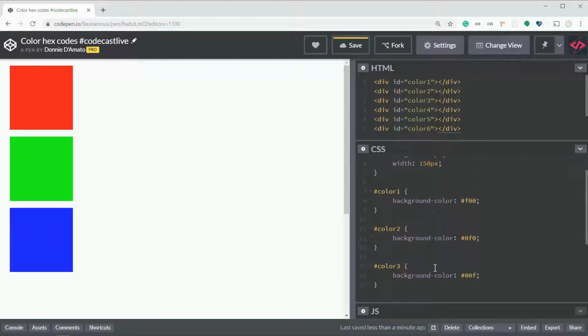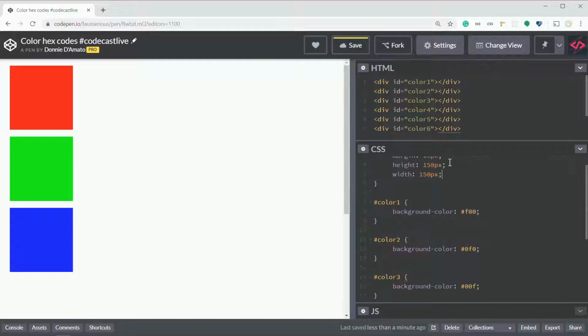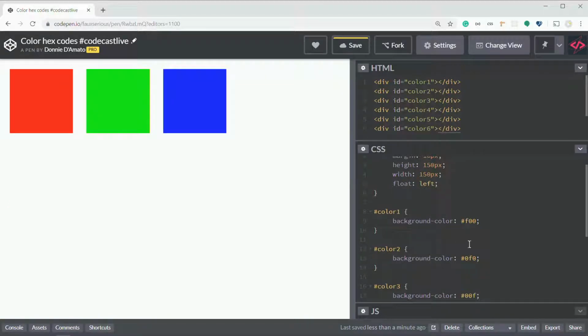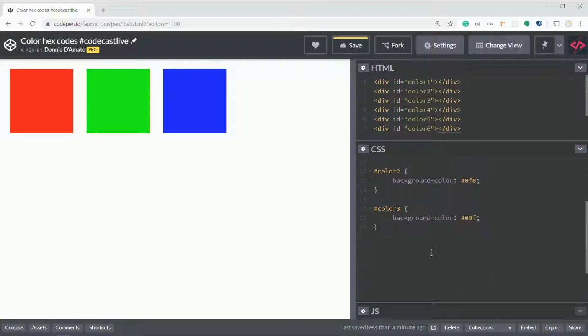So it's no red, no green, and all blue. So that's what that is right there. Okay? Now if you want to make different combinations of colors, and actually let me just do a quick float on this, just to get the boxes in next to each other. There we go. So now let's do a combination here of a couple of colors.